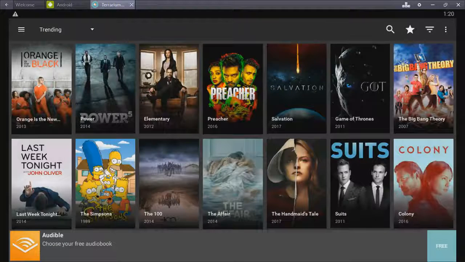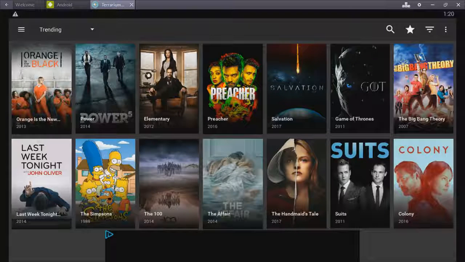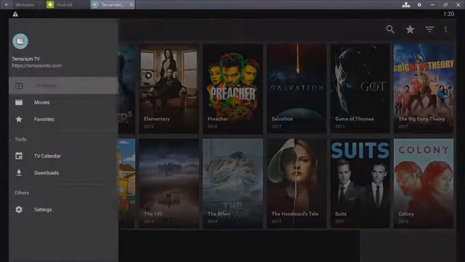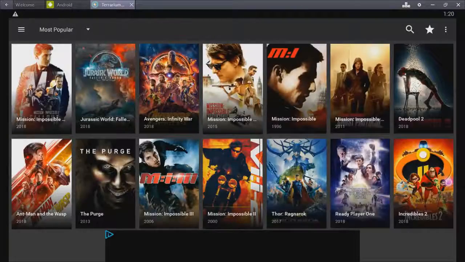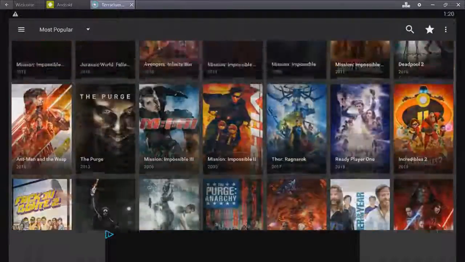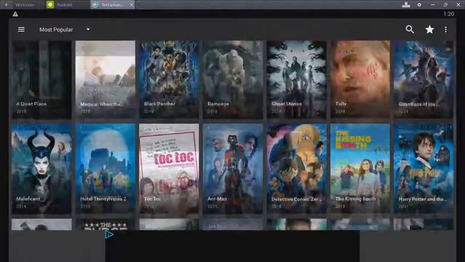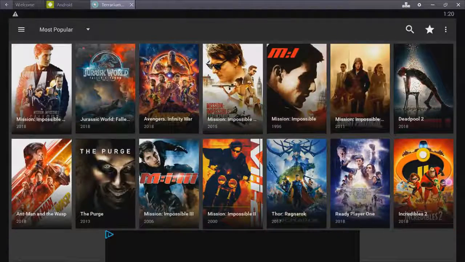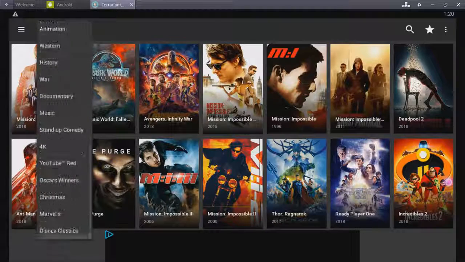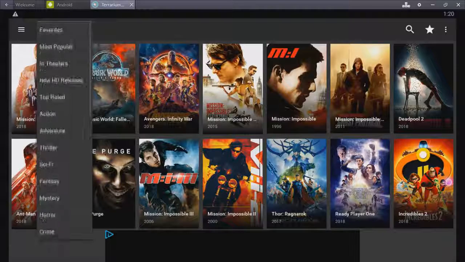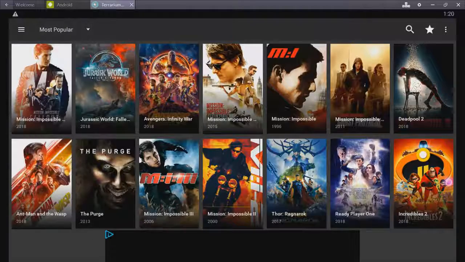Alright, here we go. To get to the movies section, you can hit the top three lines and you just go down to movies. And it'll show most popular movies right now. So you can adjust this list by filter. If you go up to this and hit it, there's like a whole bunch of filters here. There's 4K, YouTube Red, Netflix Originals, all of that.